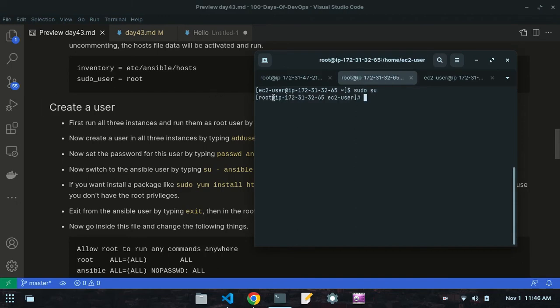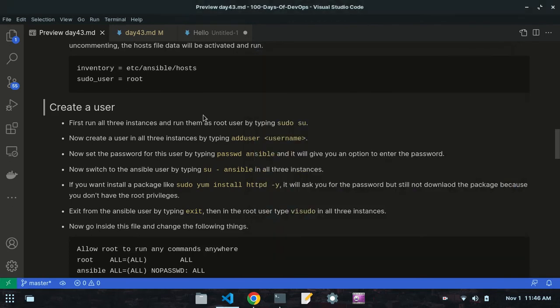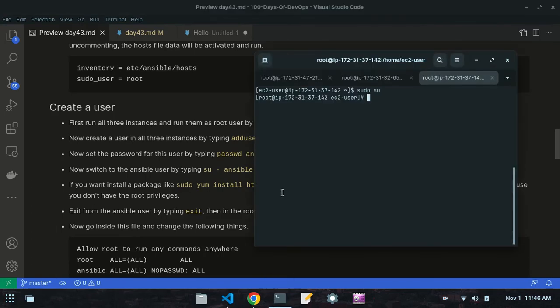This is also written as a root, and sudo su. Okay. So after that, what you need to do is to create a user in all three instances by using this command, add user and the username. So let's first of all start from the Ansible server.